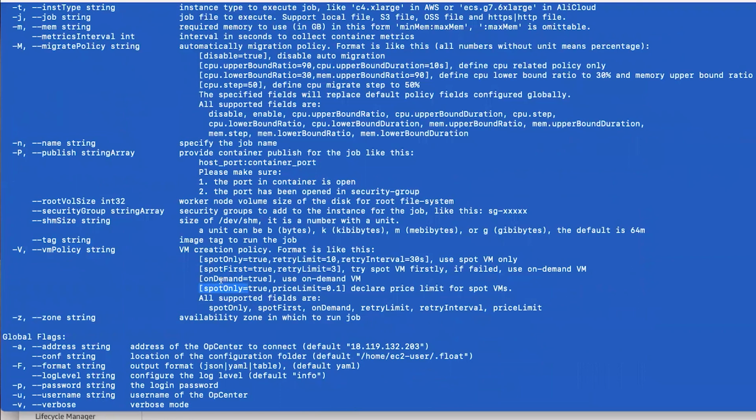The default is spot first. So we'll talk about that real quick. Spot first means that it's going to try with a spot instance first, and then we'll try that 3 times, right? If it's not successful, then it will use on demand. While it's using on demand, it will keep probing for spot instances. If the spot instance becomes available again, it will move you back from on demand to spot.